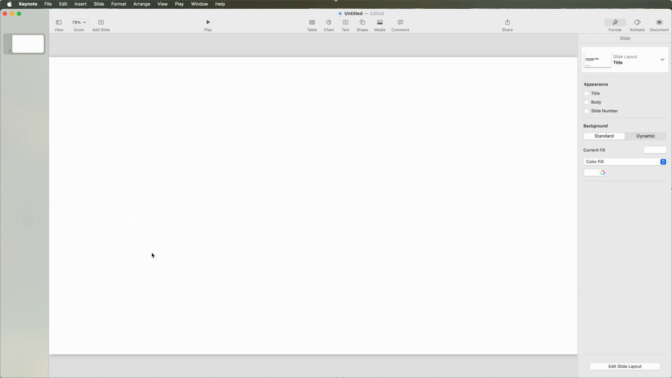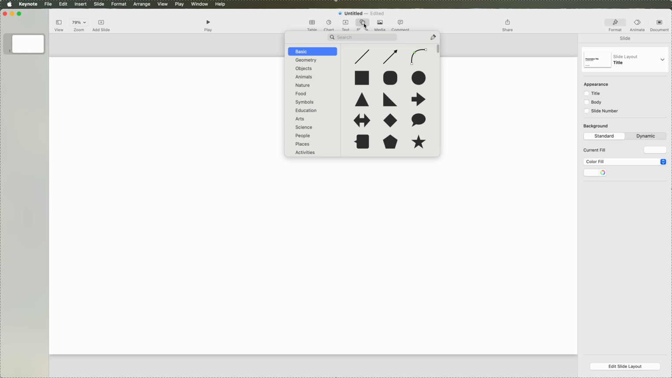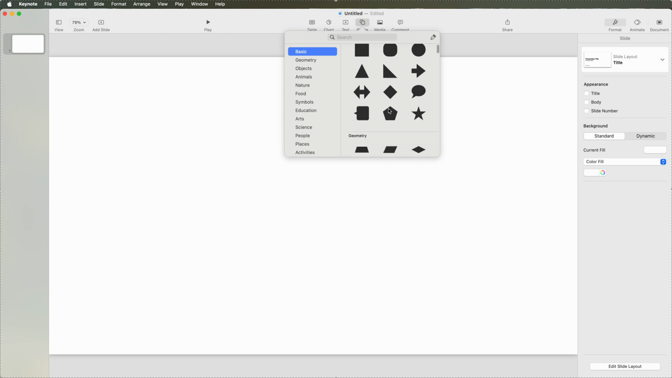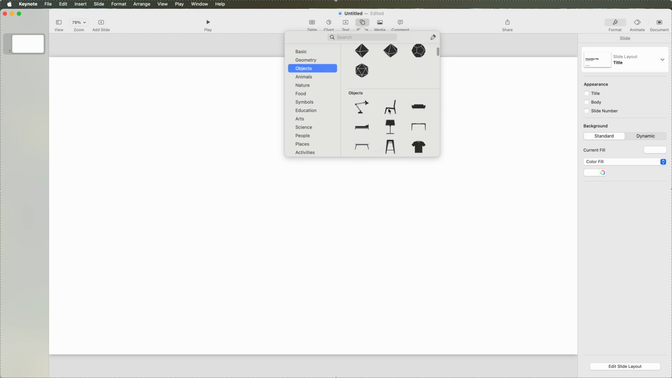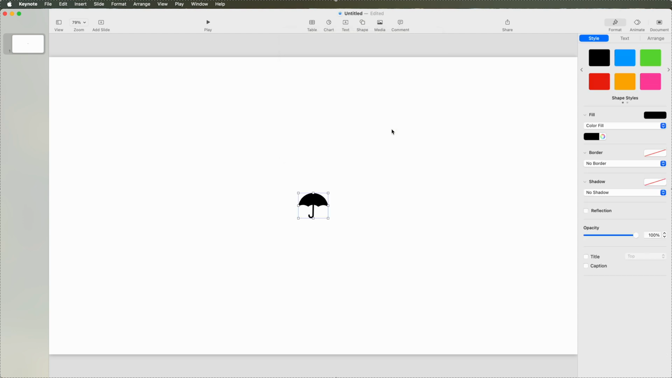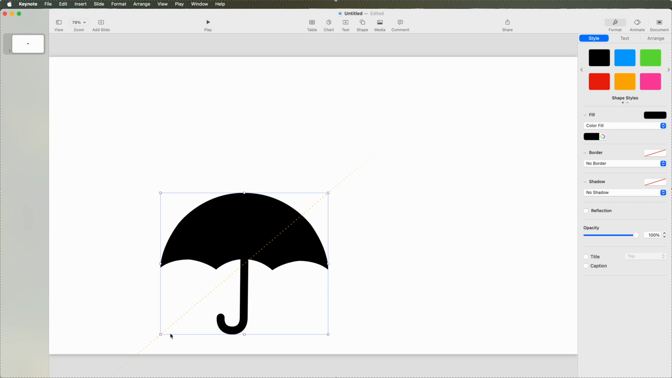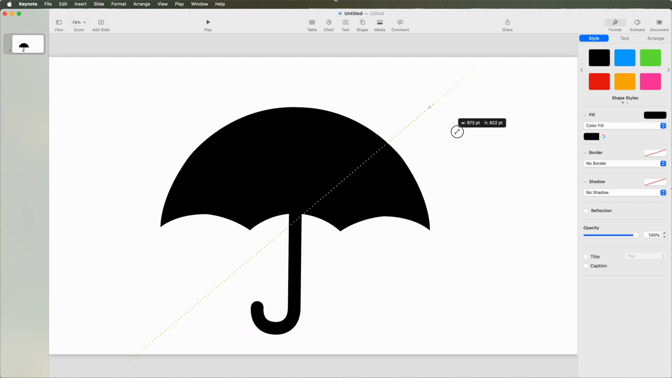Let's try a different way of doing this. This time, let's go directly to Shapes. And now you'll see that a lot of shapes are available: basic, geometry, objects, animals, etc. So our first goal is to pick a shape. And once we pick that shape, let's pick that umbrella. Now, once we pick that umbrella shape, we can expand that to the size that we want. Now, this is a different approach than the previous version. So here we are, we've got that large.